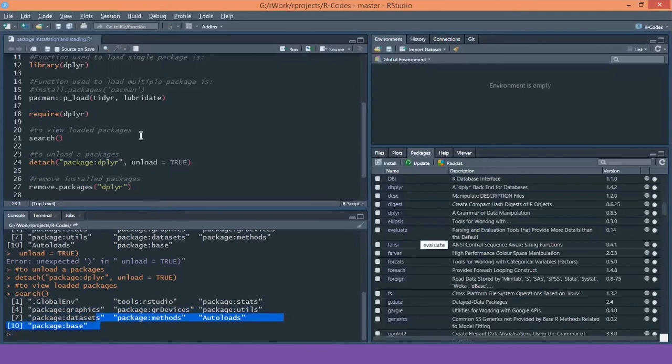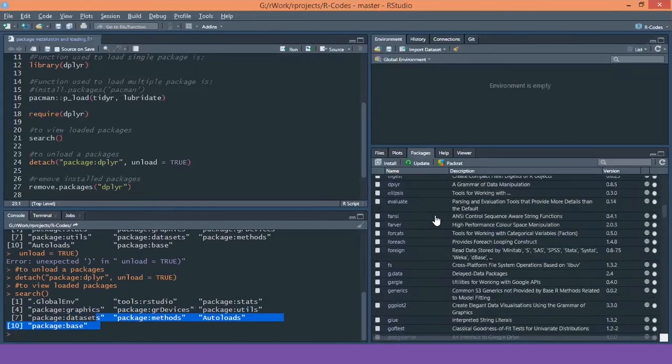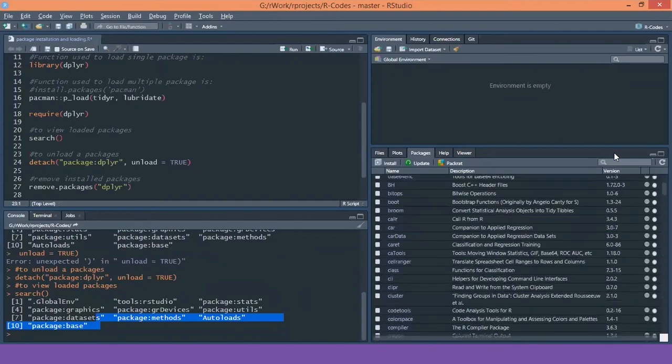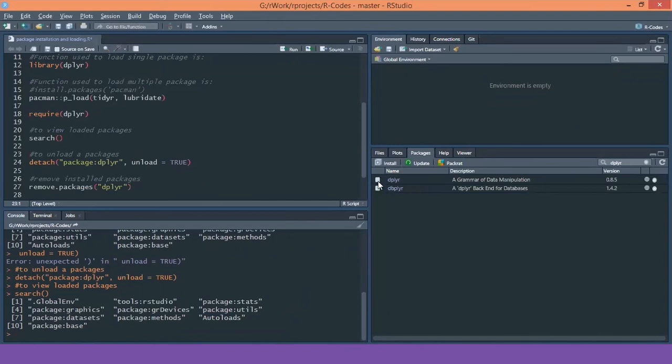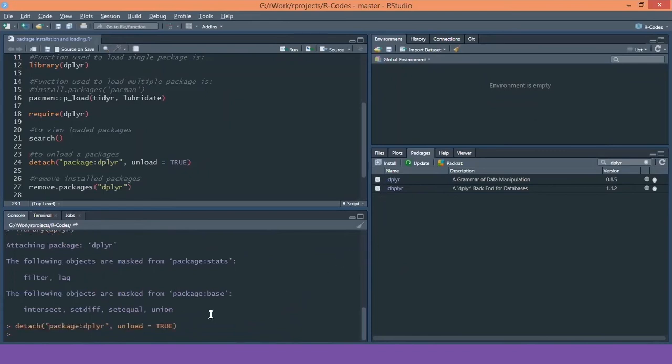Also what we can do to attach or detach the packages, go to packages. There is a list of all the packages that are already installed in your system. So you can search the package here, like in search I'll write dplyr, and you can see there is a checkbox here. If I tick that package, you can see it is loaded in my session now directly. And if you want to detach it, just remove the tick mark and it will be detached.